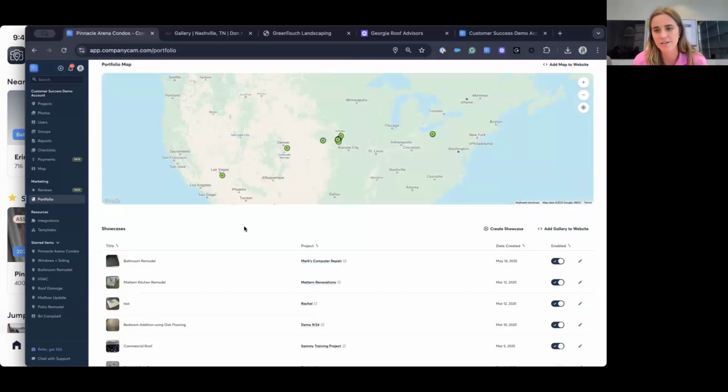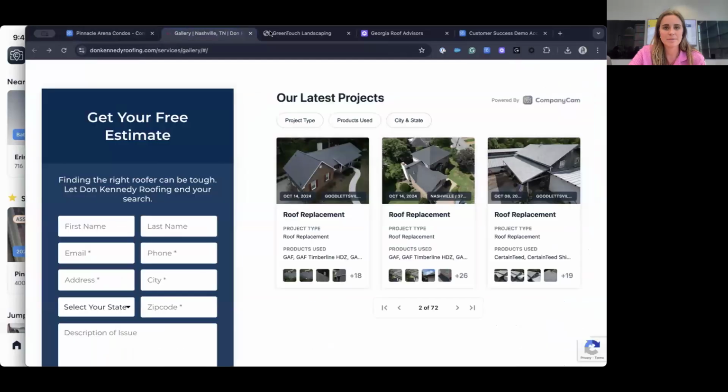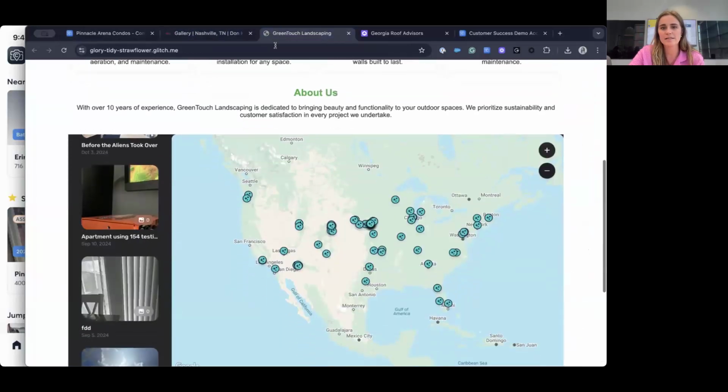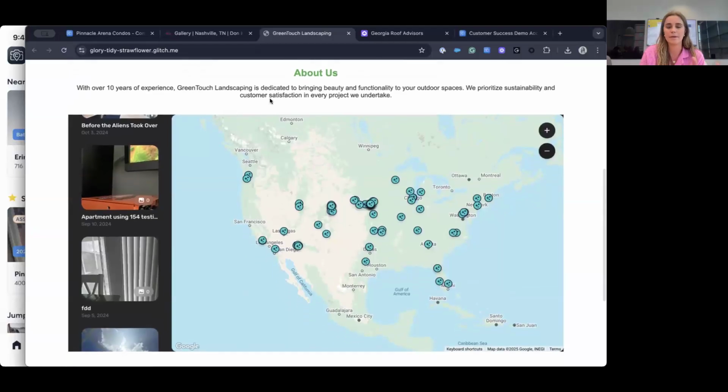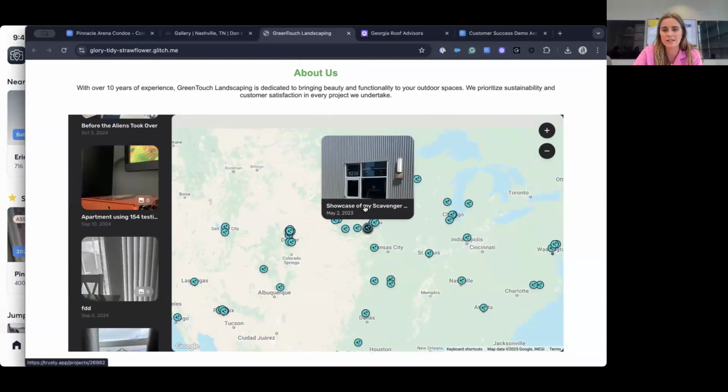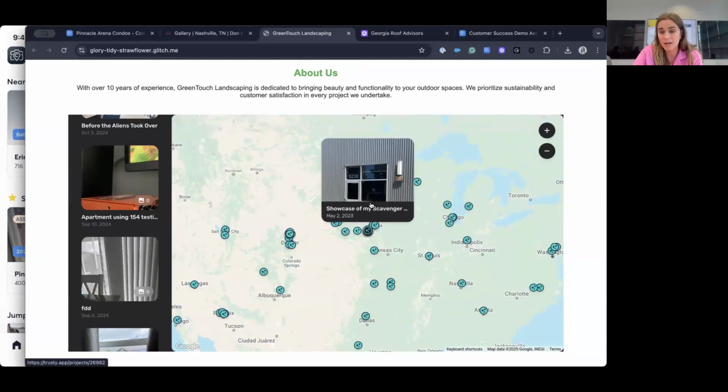Our map feature here. So I want to show you an example here. Somebody has our map code embedded on their website here. So our map is just, you can interact with it here. So when I click on these here, I can pull up that project. So these were created as a showcase, and now they're on this map that we have on their website as well.